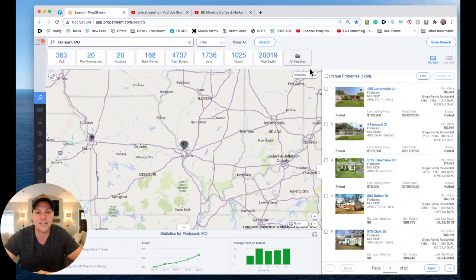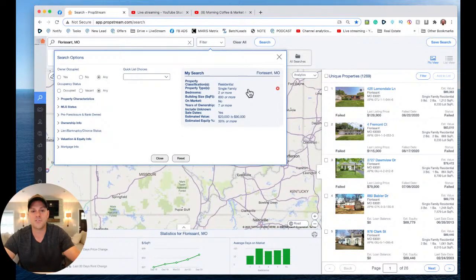good list right there. So this is residential, single family, 2 or more bed, 800 square feet or more. They've owned it for 7 years. It does include the unknown last sale date. My estimated value is between 20 and 90, which I'm actually going to modify. And then my estimated equity is 30% or more.